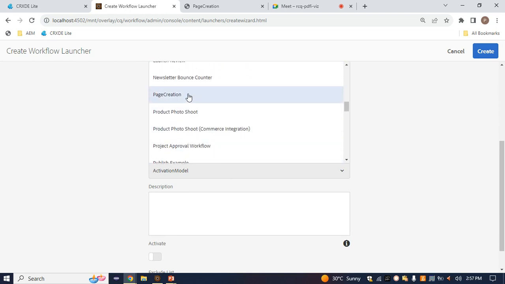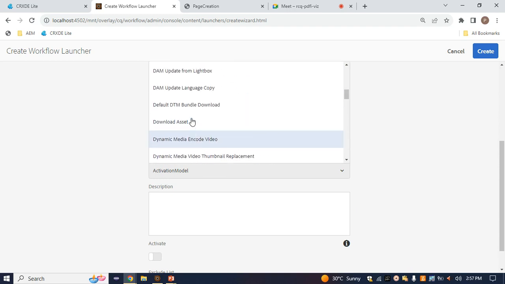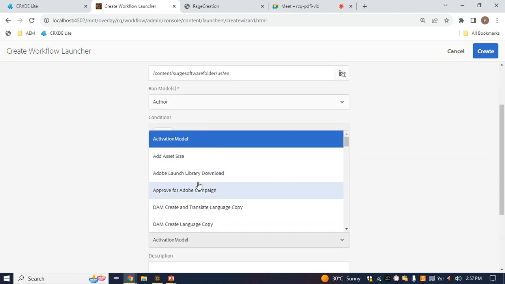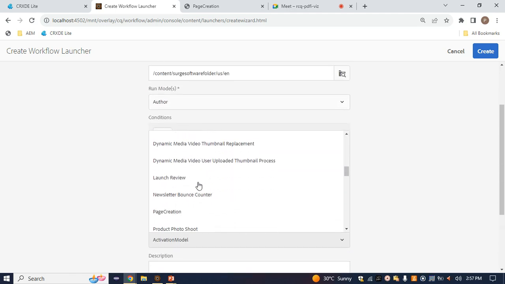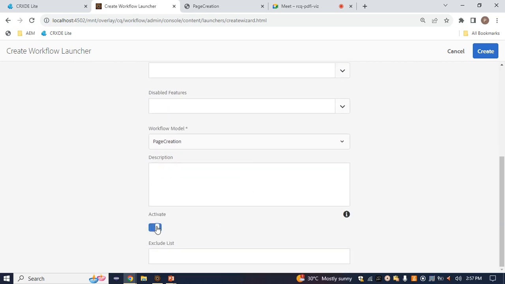Page creation. I think this is our model, page creation. So you have to take this page creation. First of all, see, there's nothing in the C. That means page creation is our model. You have to select this, and after that we have to enable it, activate. This is important. Why? Because sometimes we create it but we don't want to execute. When the time comes, that time we want to execute the workflow. So you can simply deactivate. But now we have to execute, so activate it. And here is the description. You can add it and simply create.